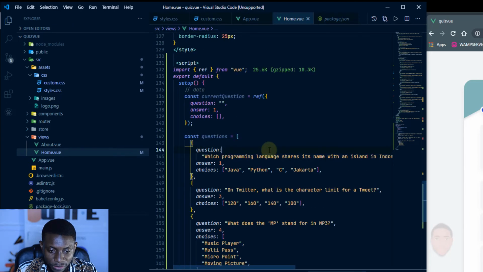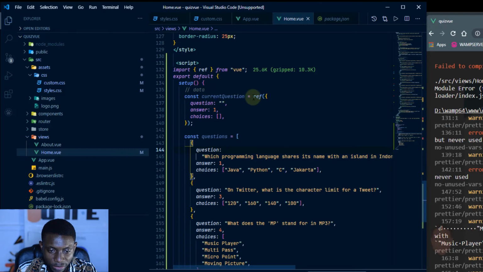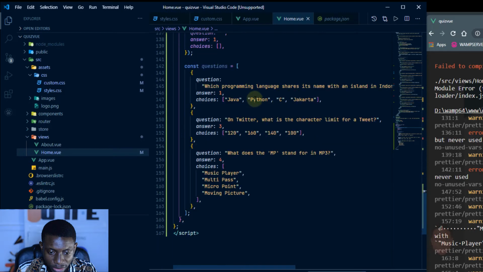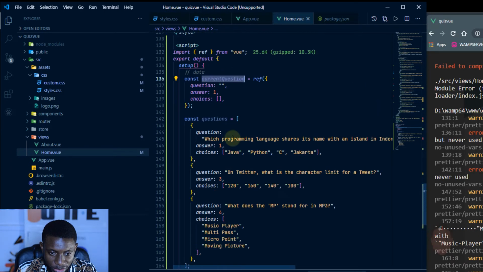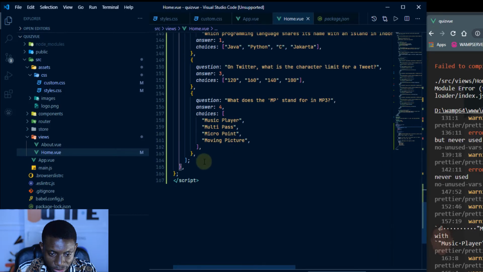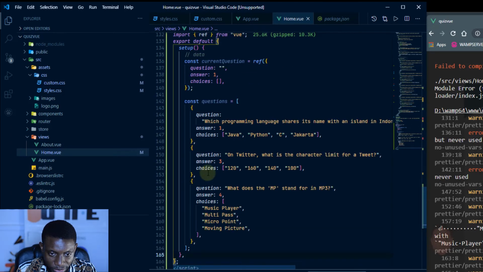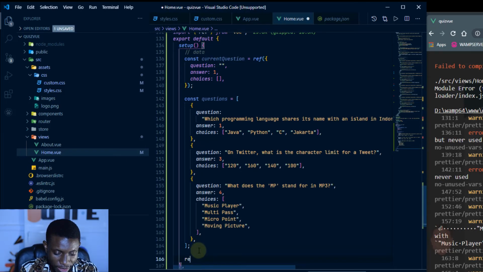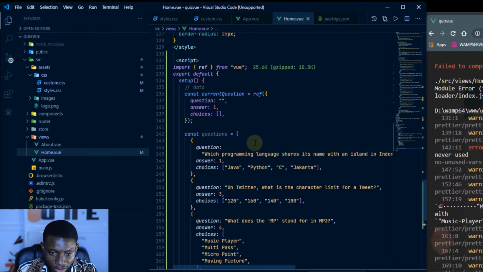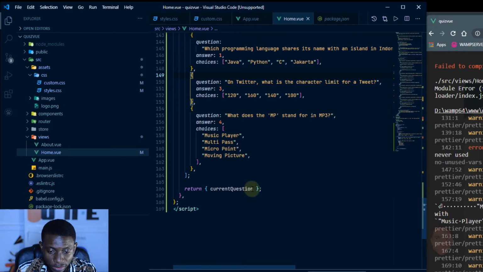Now typically what we want to do is, I'm getting an error, when you assign something to a ref, you need to export it so it's usable. So just come underneath everything here just before my setup closes. Okay, and I'll just return current question because we want to use that. Okay, so I'll also return questions.